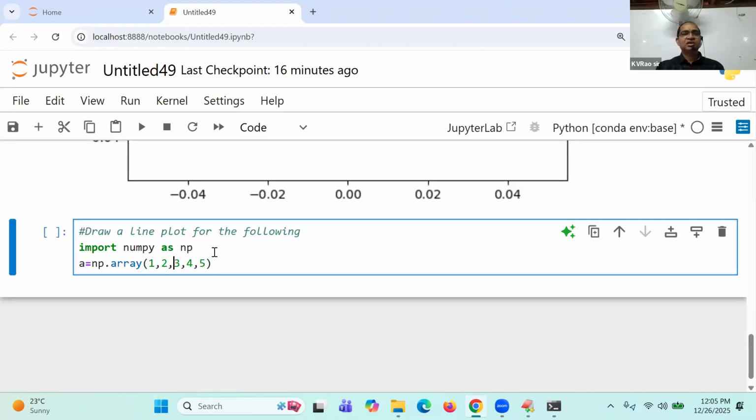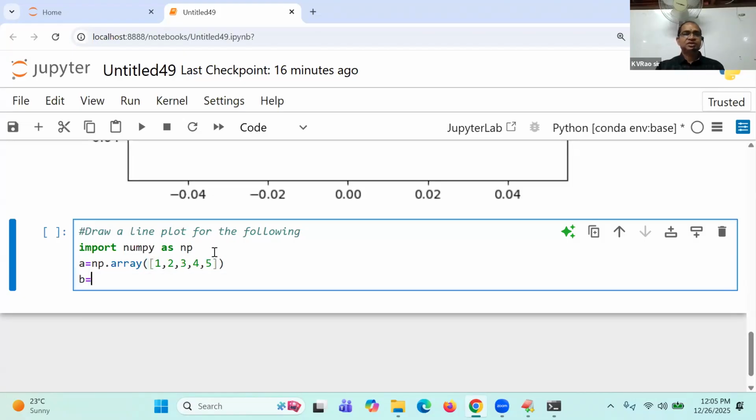1, 2, 3, 4, 5. What is this 1 2 3 4 5? Some set of values. B is equal to what? np.array of, I'm going to take it as 1, 3, 2, 5, 4. So if you remember your childhood days, did you remember that?